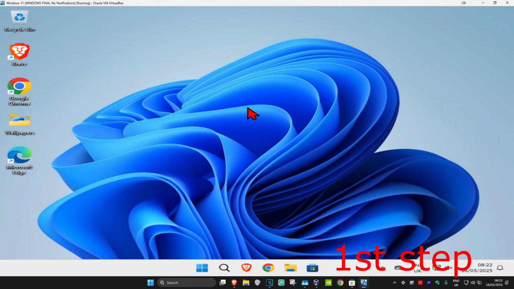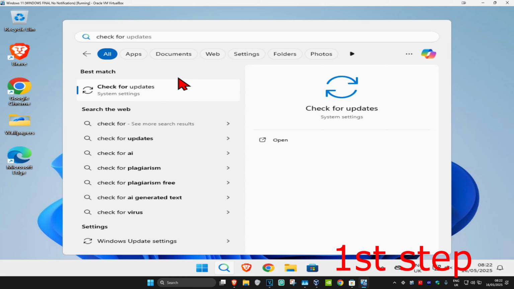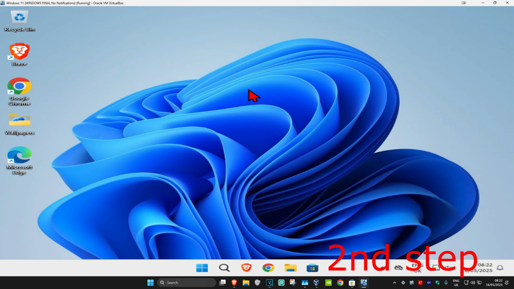So guys, for the first step, you're going to head over to search and type in check for updates. Click on it. And then once you're on this, you're going to click on check for updates. Make sure that your computer is fully up to date. For the second step, if you're using a VPN or proxy, then you want to disable it.